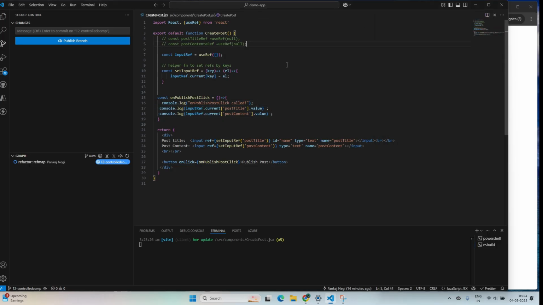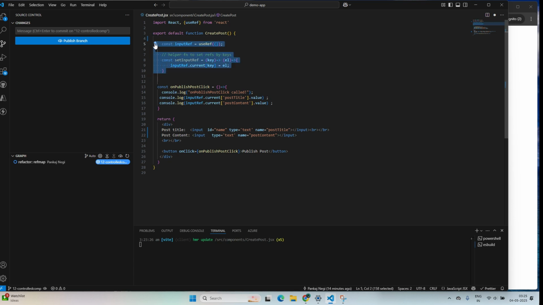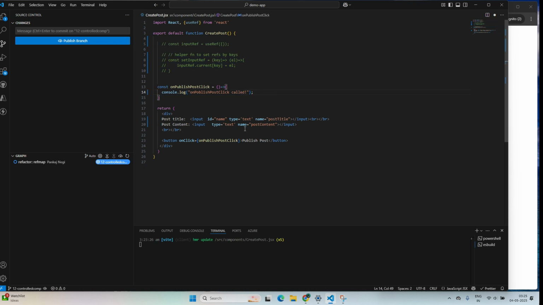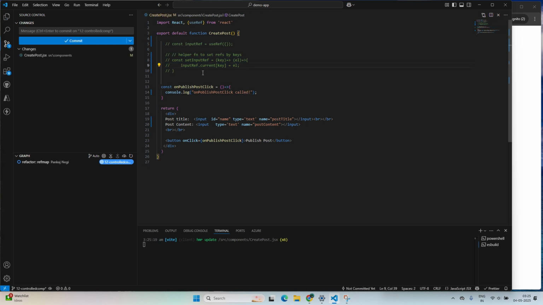So this is the code from my previous video where I was using the reference variables to access the input values, and we used the useRef hook. Now I want to convert this component into a controlled component. For that, let me get rid of these ref attributes, and I'm also going to remove all the code related to the useRef hook. Now I have to handle everything using the useState hook.